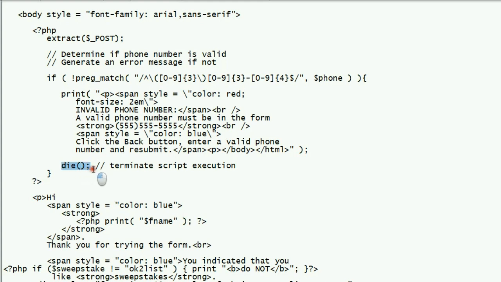This function over here will terminate the script's execution, because there is no point to go on further down, since it has been found that the phone is not in the right format. So this message is printed. And then once the message is printed, the script terminates.